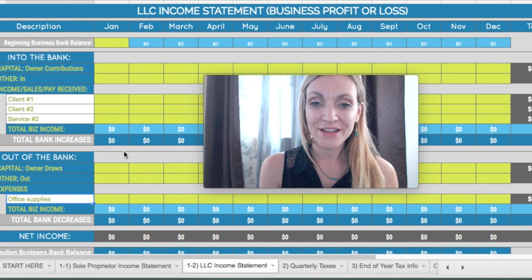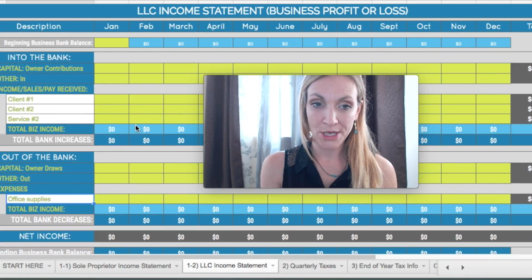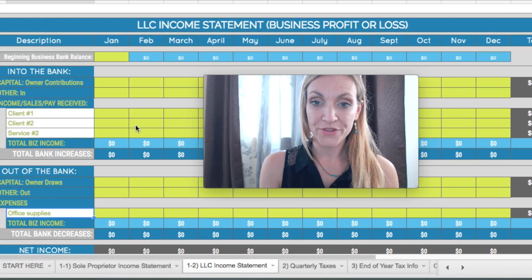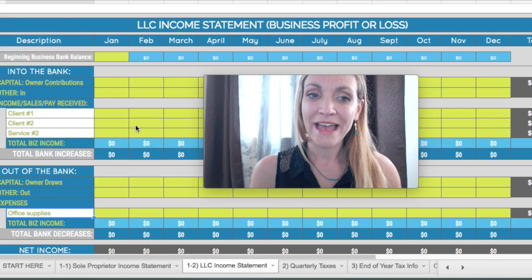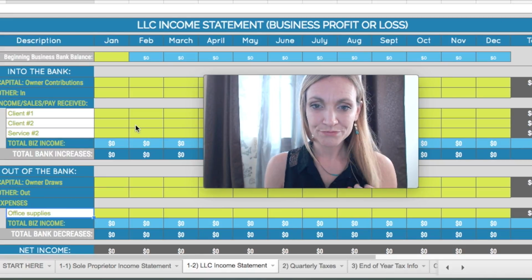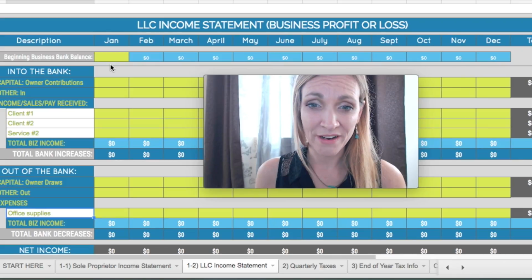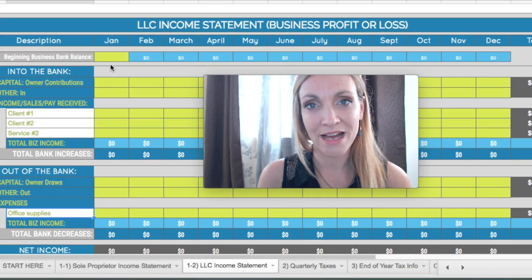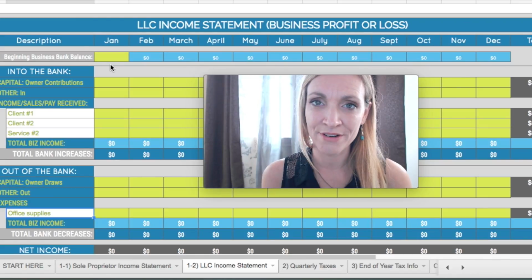I covered the income and expenses in the sole proprietor sheet, so it is the same for this income statement. So I'm not going to talk more about that, but what I am going to talk about is the difference with the LLC and how you keep your business money separate from your personal. Part of the reason why this is so important is because your LLC actually doesn't exist if you don't keep the records that are needed for court.